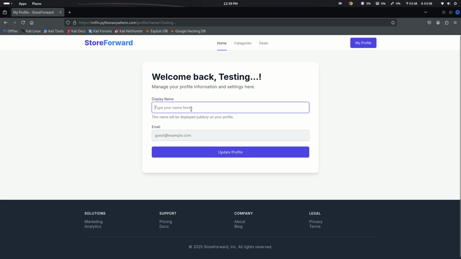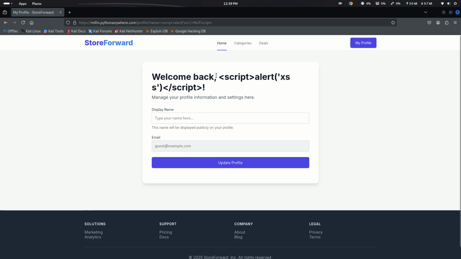Now, an attacker's first thought might be cross-site scripting, or XSS. Let's try a basic XSS payload. And nothing. Look at the title. The application properly sanitized our input. It escaped the brackets, so the browser just prints it as text instead of executing it. So XSS is blocked.